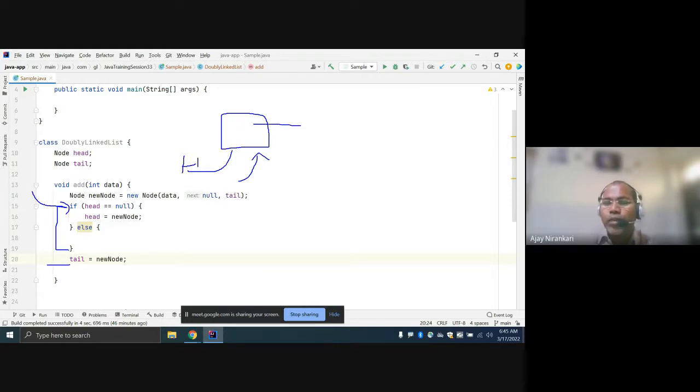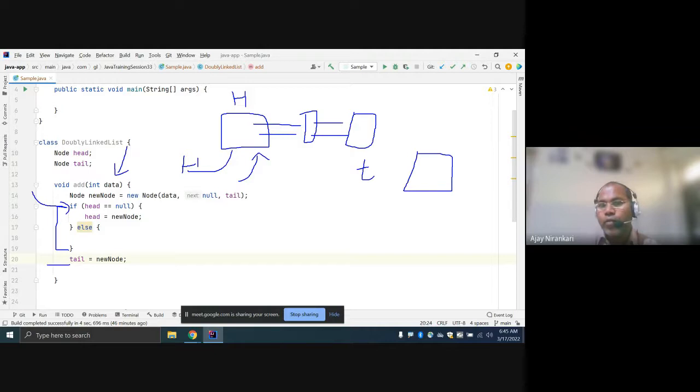So let's assume some nodes are already created. Now in this case, this is the tail and this is the head. Someone invokes your method add. You create a new node. In your new node, I don't know what my next would be, but it is a doubly linked list, so the previous would always be the tail. So you keep previous as our tail.